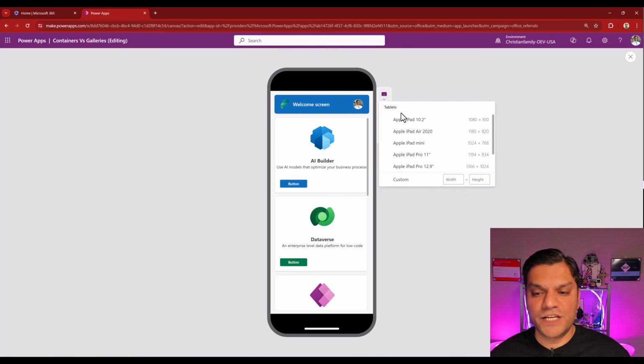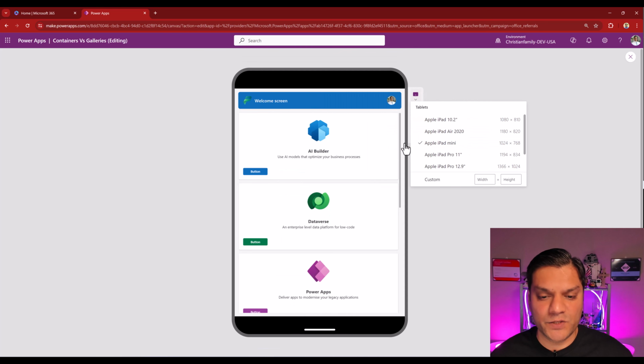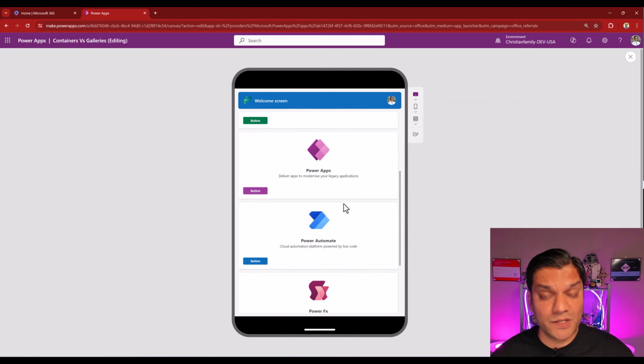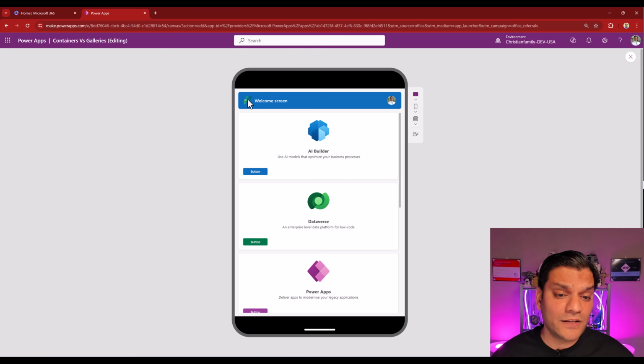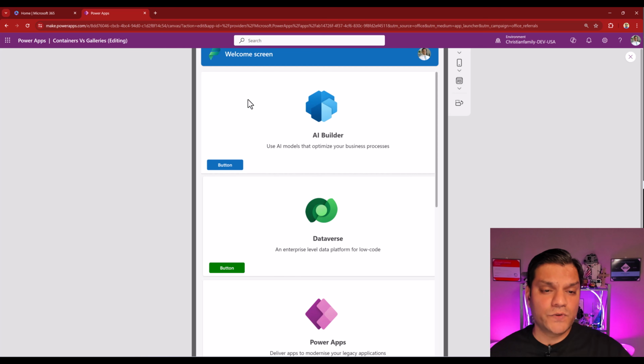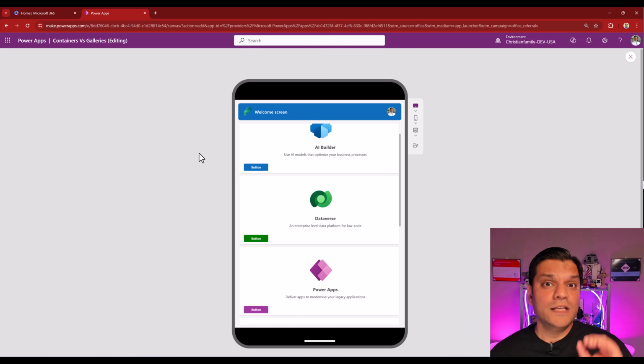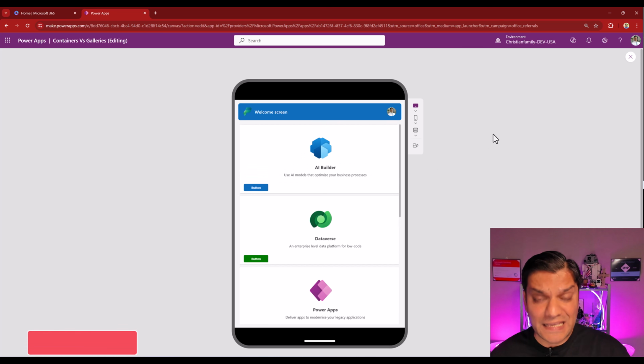If I were to change that to, say, iPad mini as well, the responsiveness is actually pretty good. All right, so let me click on the screen over here because it will now switch me directly into the gallery section. And as you can see, what we are looking at over here is the gallery piece.